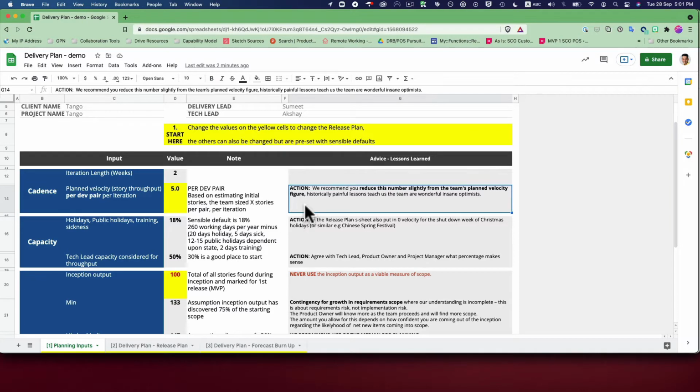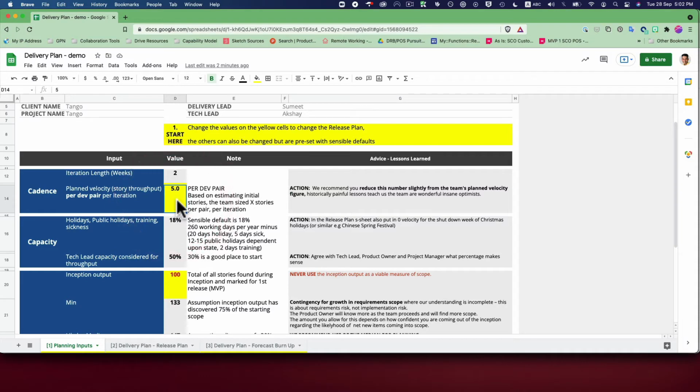I'll put it in the description and you can download it if you have to, but you should be able to come up with something like this on your own as well, something that's more suited to your purpose. But let me show you what we have here. So remember we said there's the notion of raw velocity that you come up with. That was one of the input parameters, right? And that notion of raw velocity is dependent on your iteration length. So I've gone ahead and put in an iteration length of 2 weeks. And I've said that the planned velocity per dev pair per sprint is 5 points. All right. Now let's move on.